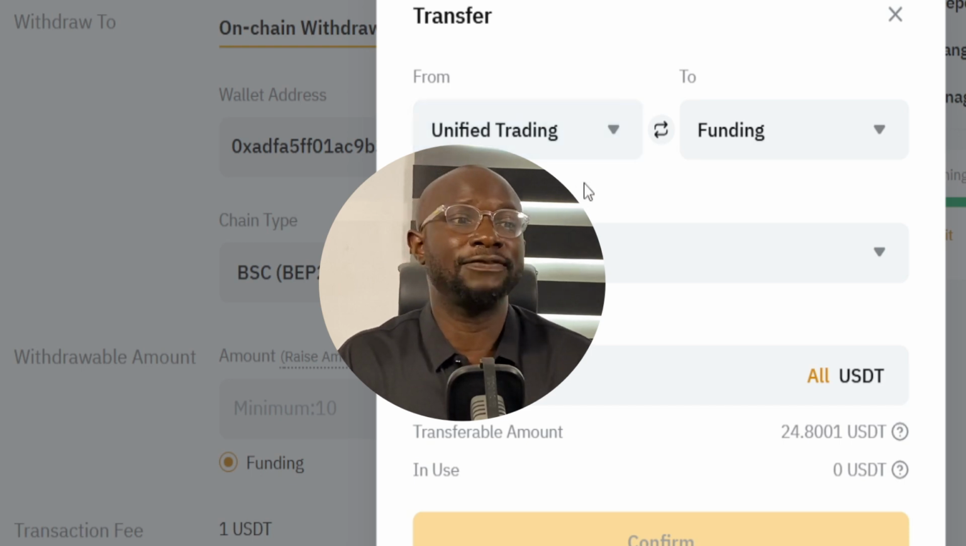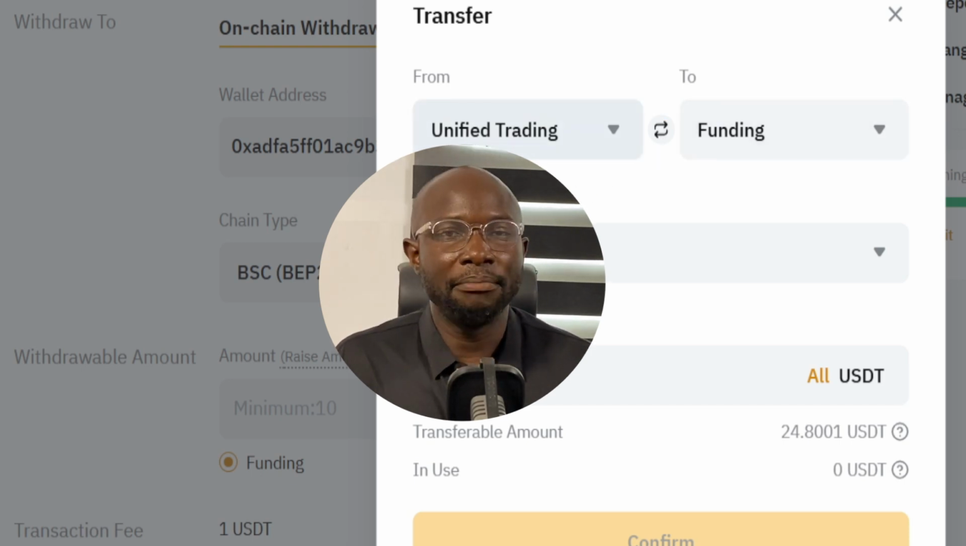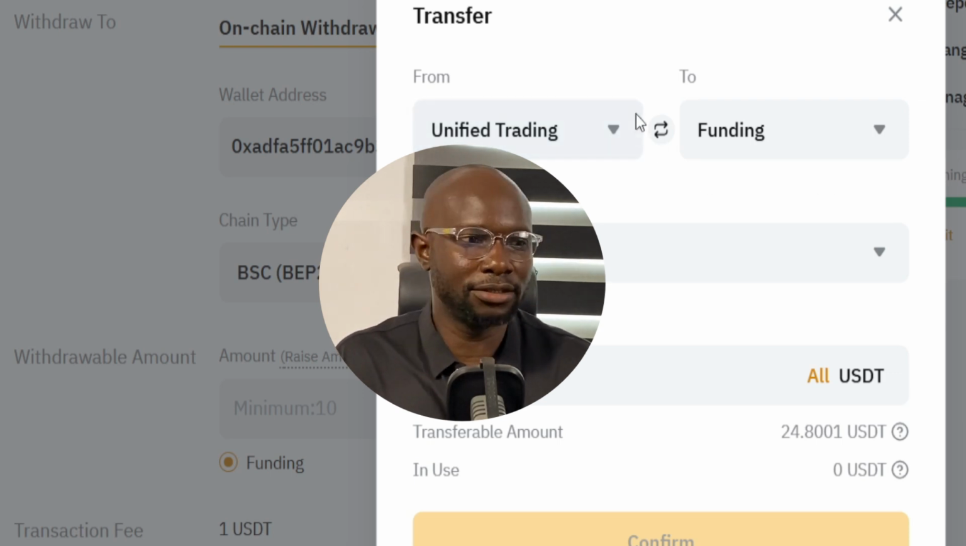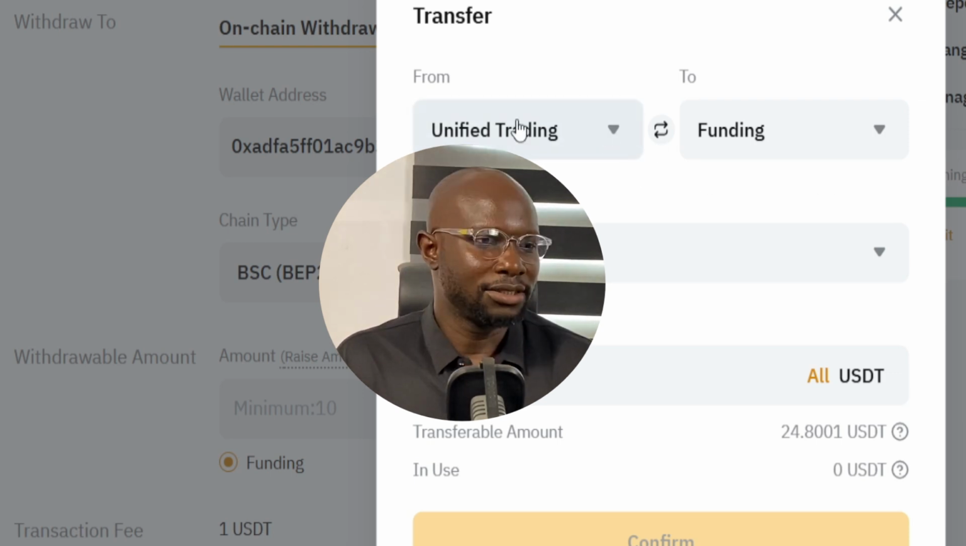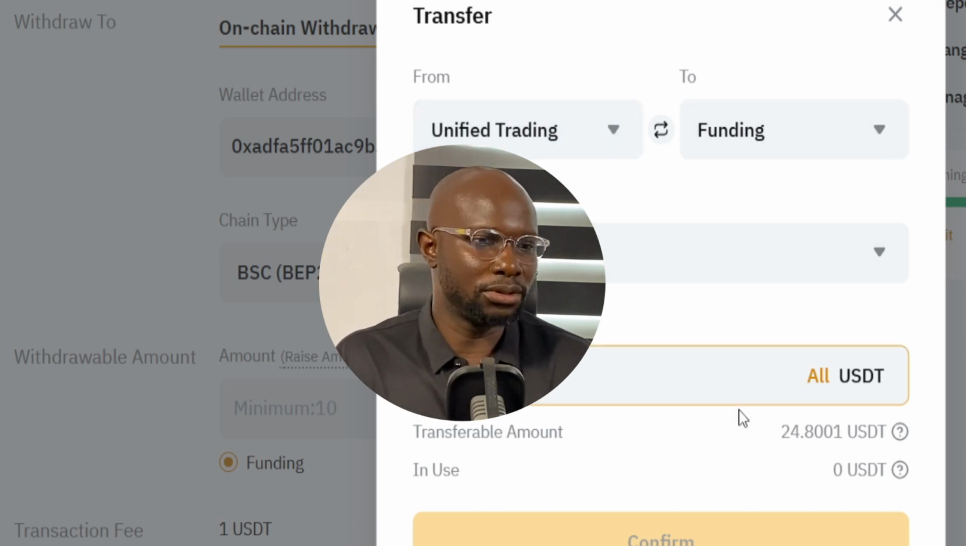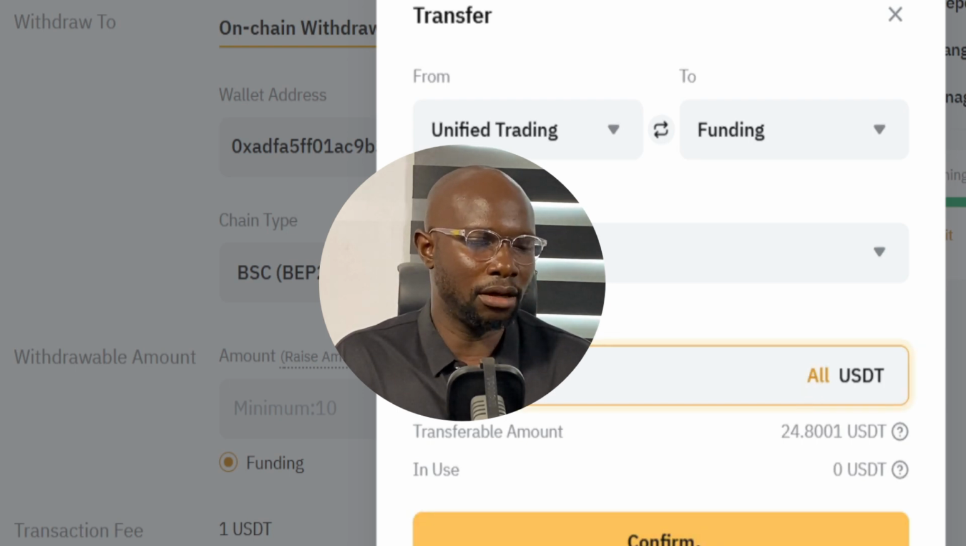So I have transferred all my money to unified trading. That is why you don't see any money there. And before you can send out money, you have to transfer from unified trading back to funding. So let me quickly do it from here. So I think this is from unified to funding, right? Good. And this is USDT. Good. So look at it now. I have $24+ left. So let me select all, then click on confirm.